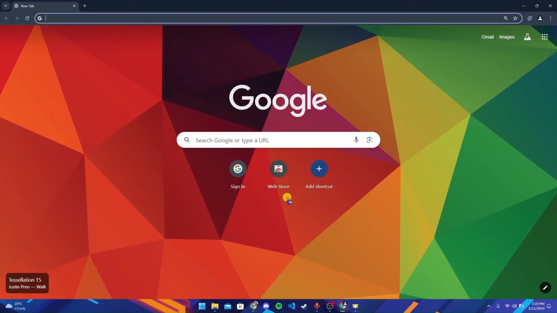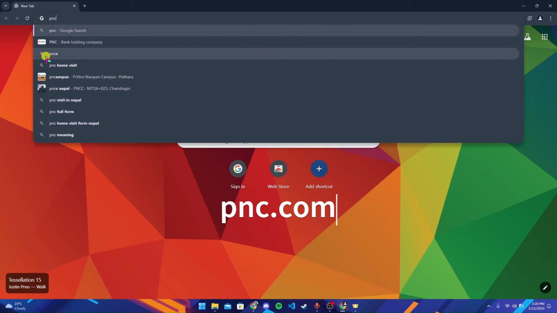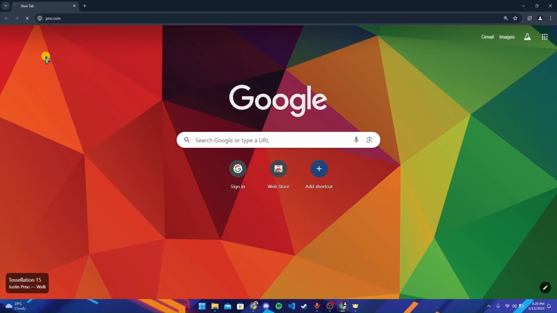First of all, open up any browser. I'm using Google Chrome here. Now at the search bar type in pnc.com and then click on enter.